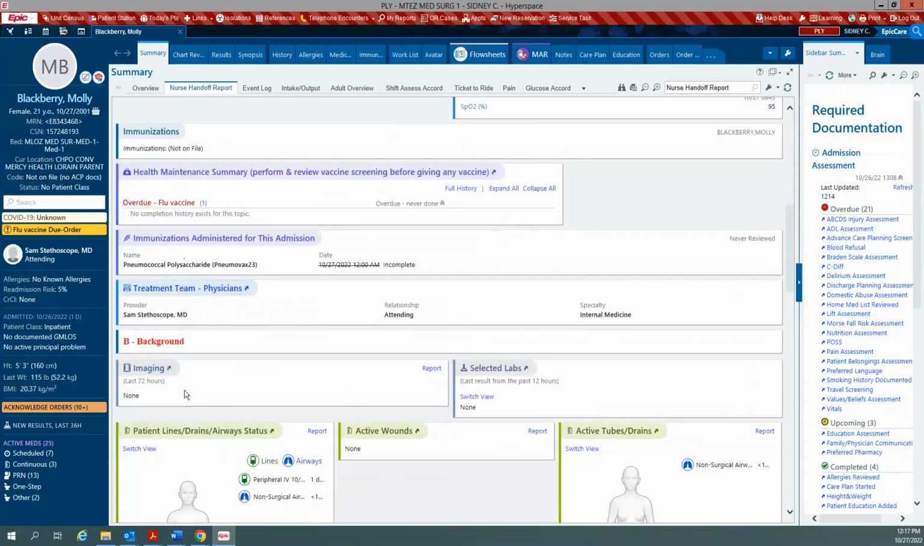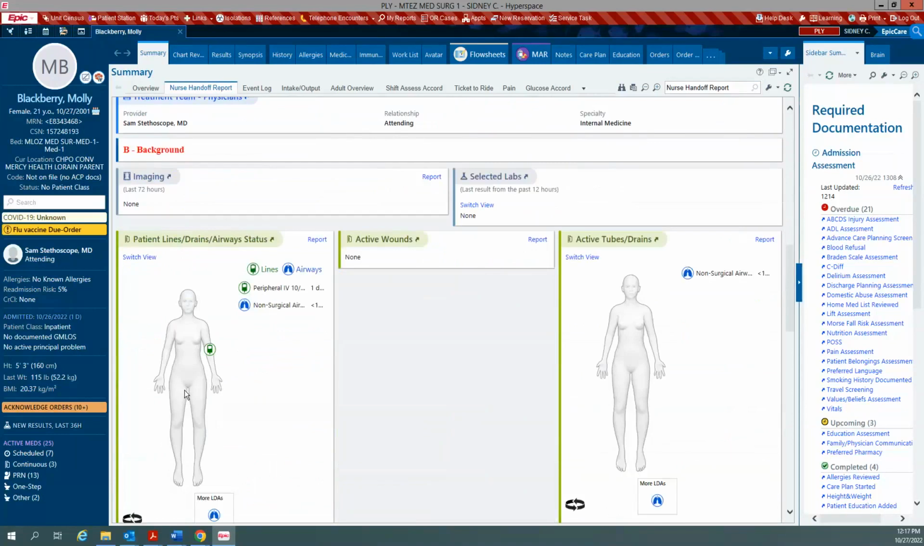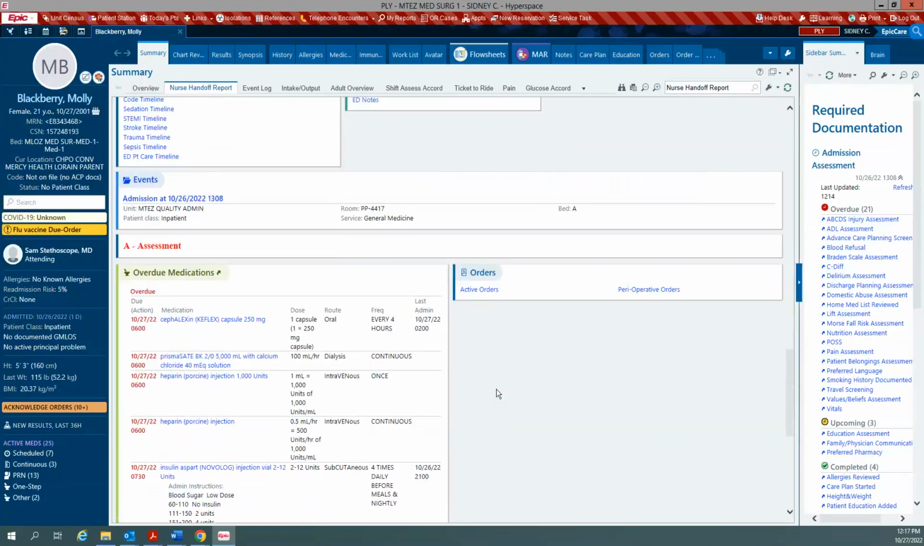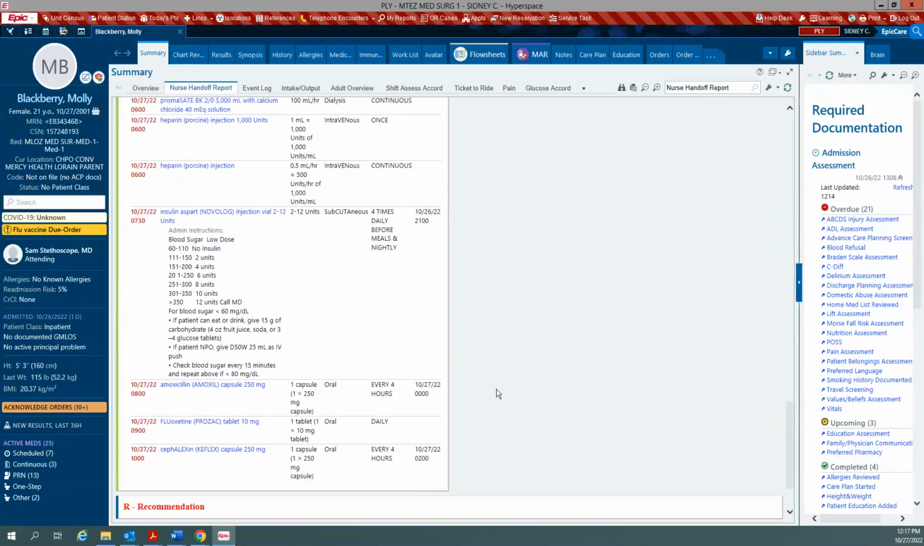The background on the patient, including the avatars, are present on the nurse handoff report. This is an excellent opportunity for the nurses to look at every line, drain, or wound in the patient's room. You can also document if anything has changed from the last assessment. It also includes any overdue medications that you can address with the offgoing nurse.